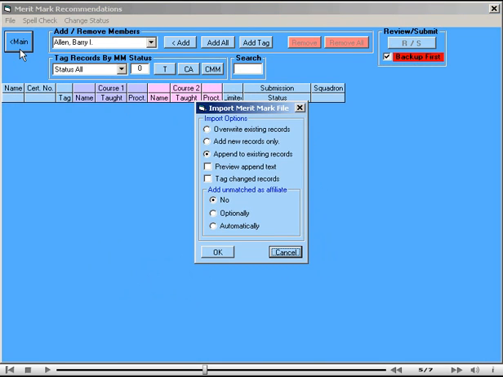The import dialog is a little bit busy. It has a lot of options that will depend on what you need to do. You can overwrite existing matching records with the imported data. This will eliminate any current data that you might have had. You can add just new records only, that is to say members that are not on your list, or you can append to the existing records if they match.